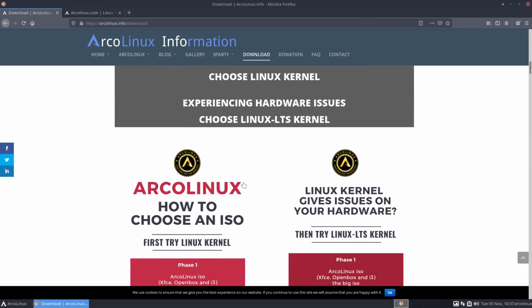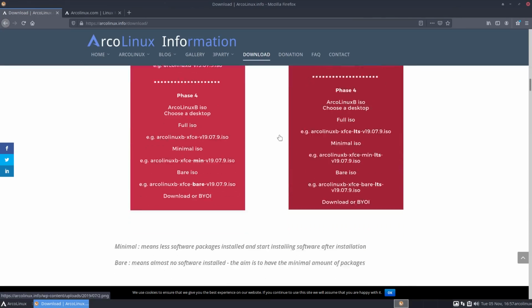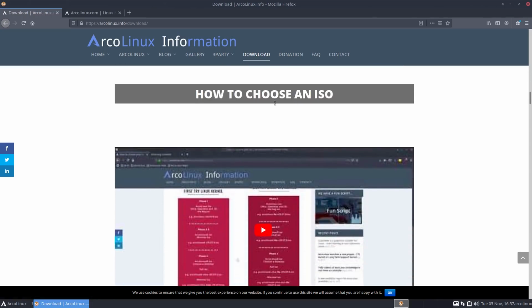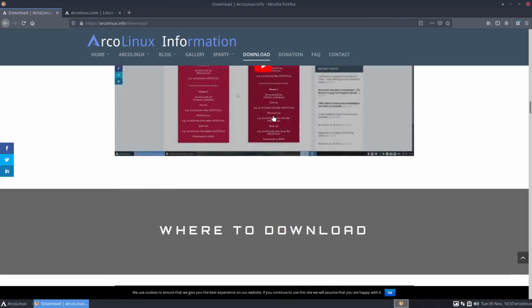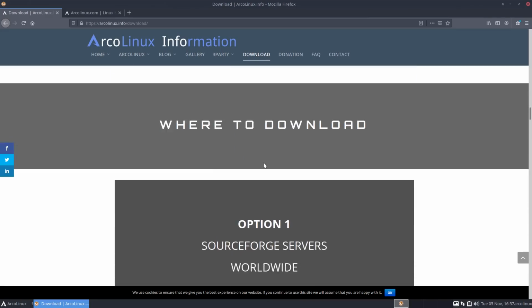And then here we have which distro to choose. And there's all these phases, big red boxes, how to choose. Okay, I just came here to download it, for crying out loud. Give me download links a little earlier.